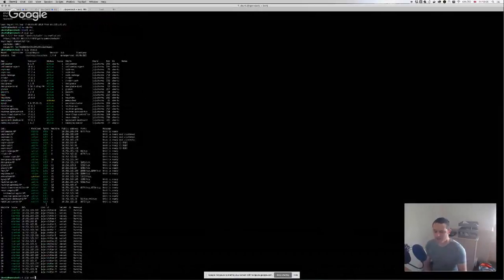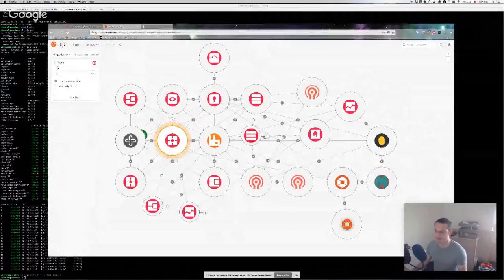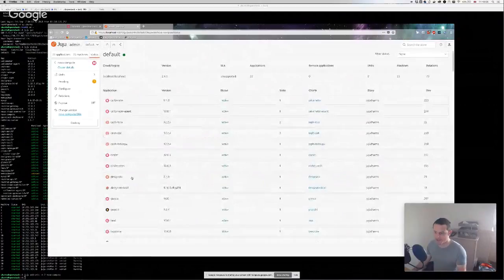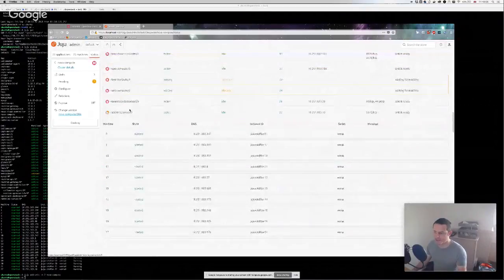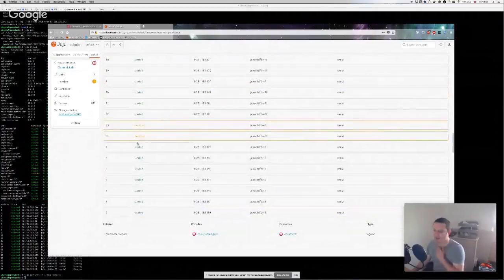Juju add-unit, enter Nova Compute. There we go. So you can see now that there's 3 units. There was 1, there's now 3. 2 of them are pending. So you can see down the bottom that you've got these 2 that are waiting. And these 2 machines, so it's going to start up 2 more LXD containers.